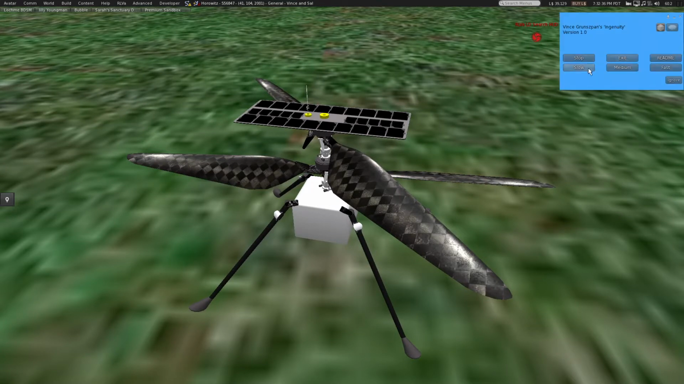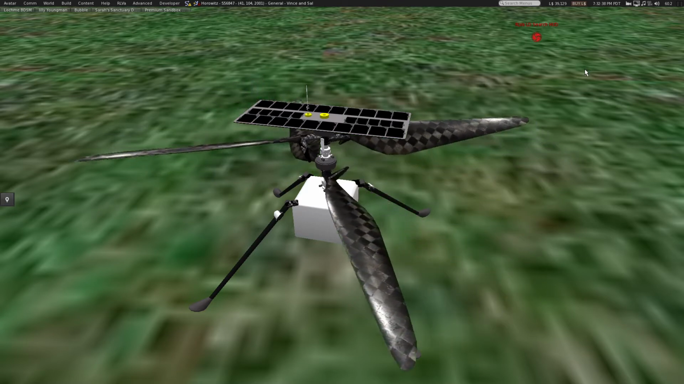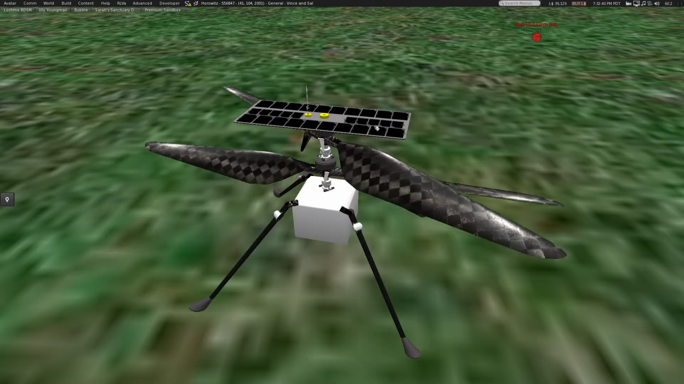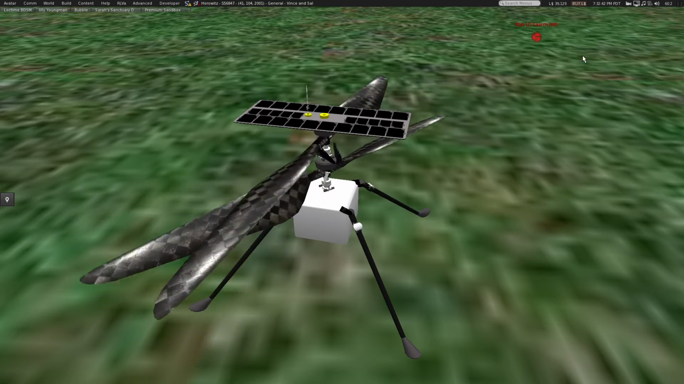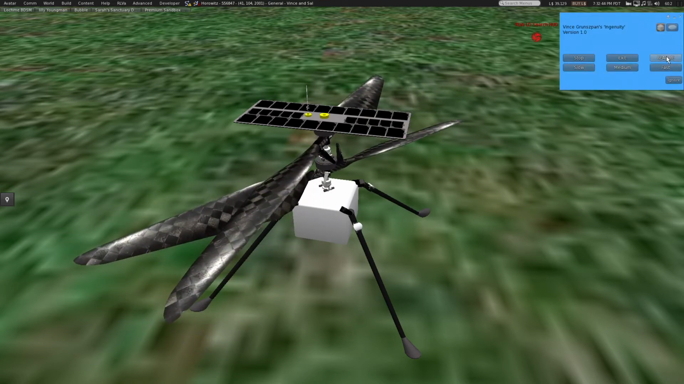If you click on it, you get a menu and you can make it spin. And you can also get a README, which is a really short documentation that explains about it. And then you also get a link to a web page at NASA.